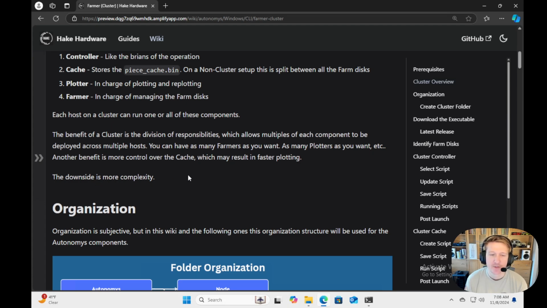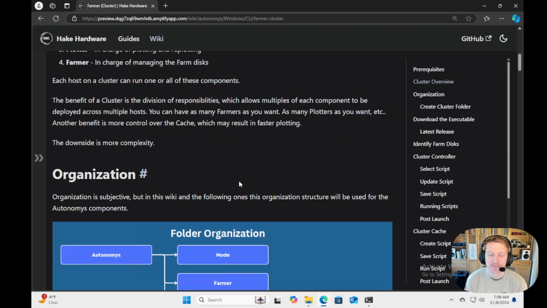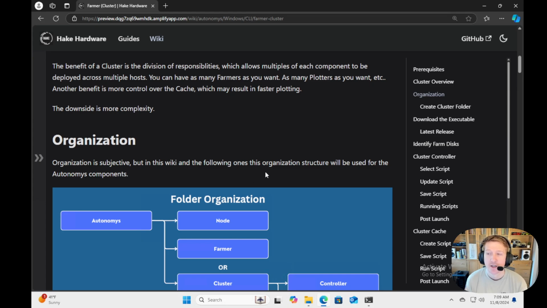The main downside that I've noticed is just a little bit more complexity. So if you only have a single host, sometimes it's easiest, honestly, just to run Space Acres, which is the graphical user interface for Autonomys, or just run a node and a farmer. But as soon as you start getting a lot of space, and honestly, even for people with a single host, if you have a lot of disk space, I prefer to run a cluster.